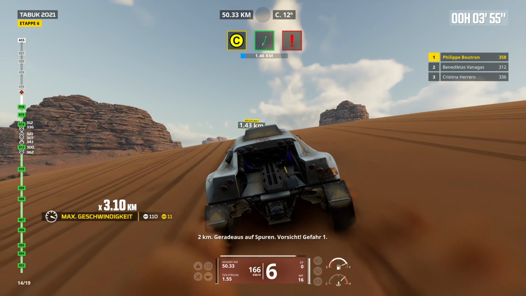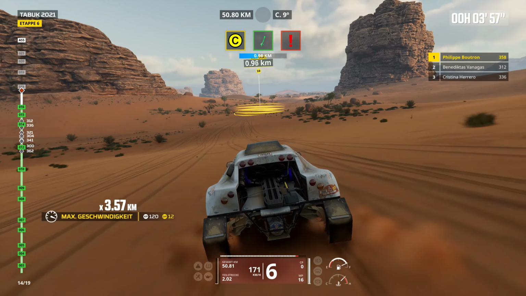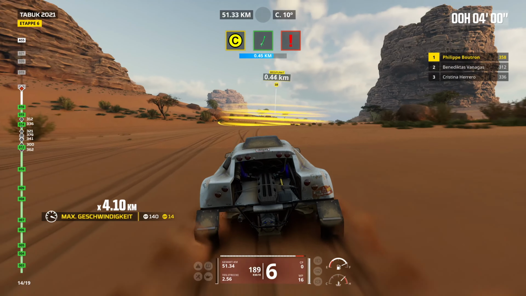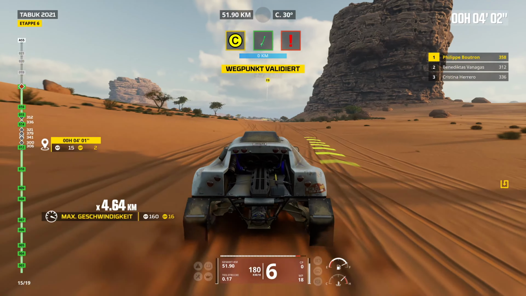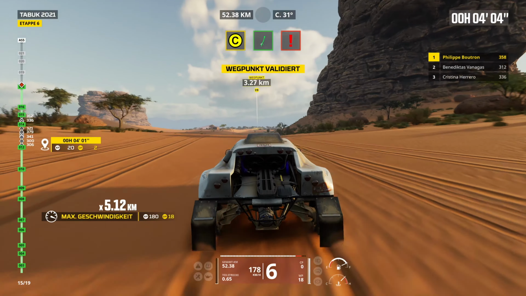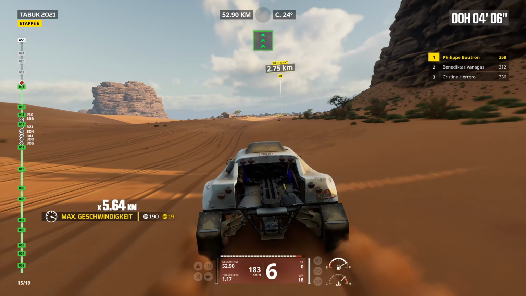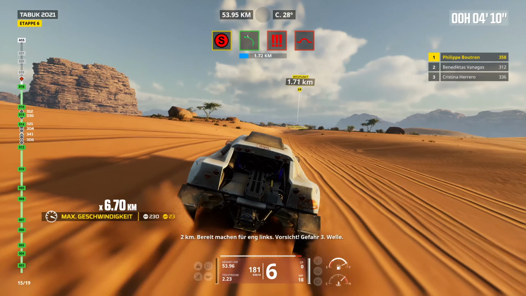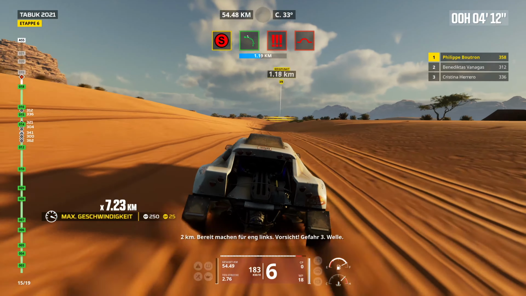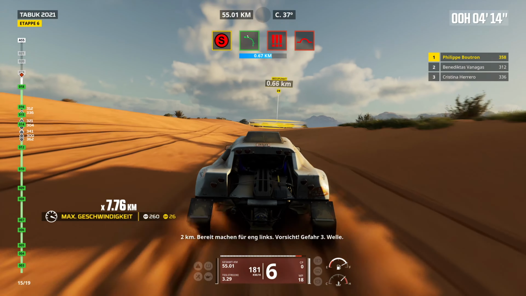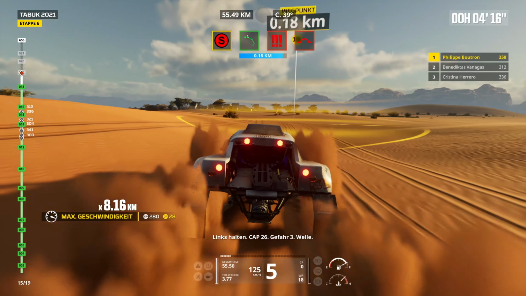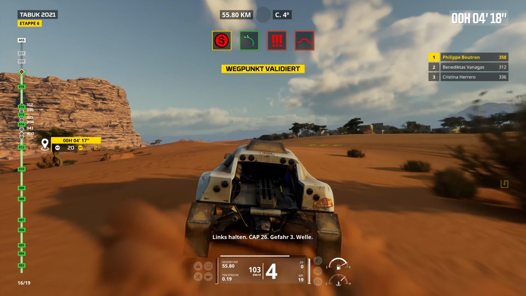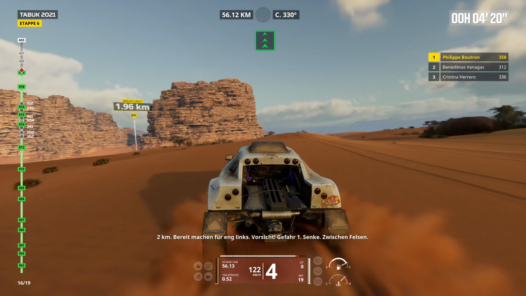Attention, danger 1. Follow traces. 2 kilometers. Prepare for tight left. Attention. Danger 3. Bump. Keep left. Cap 26. Danger 3. Bump. 2 kilometers. Prepare for tight left.